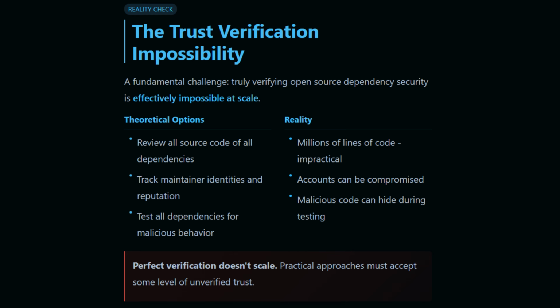You could theoretically review all source code of all dependencies and transitive dependencies, but for applications with hundreds of dependencies totaling millions of lines of code, that is not practical. Perfect verification doesn't scale. AI might help with this going forward, but we know AI isn't perfect either. Practical approaches accept some level of unverified trust.